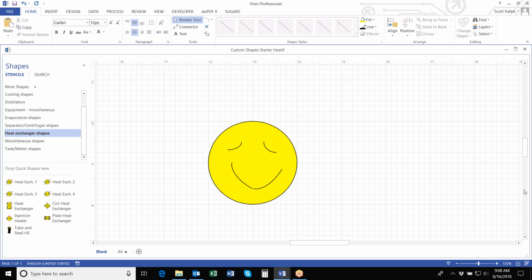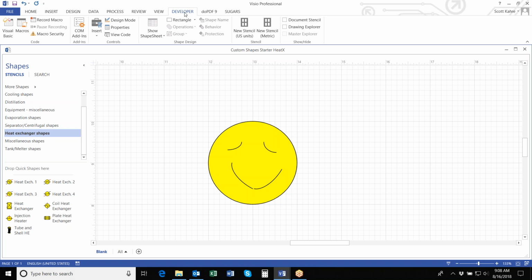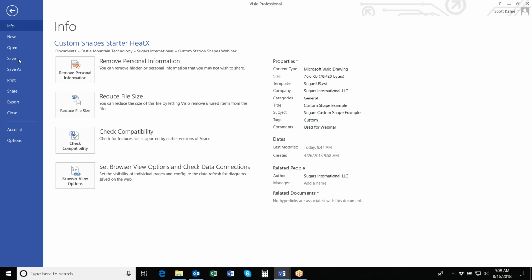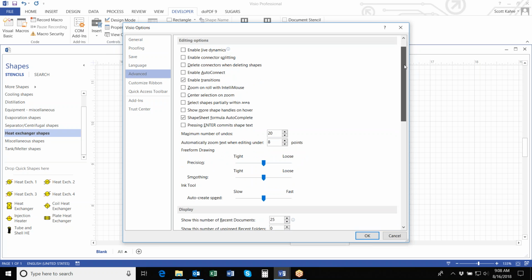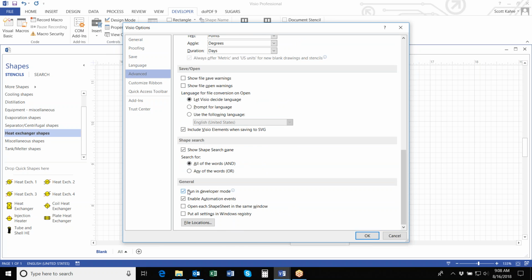So in Sugars, the first thing you need to know about building your own shapes is that you need Visio to be in developer mode. So you can see I have the developer tab up here at the top of my Visio window. And there are a lot of options here. How do I get developer turned on? If you go to File, Options, and click Advanced, and then scroll all the way to the bottom, there's this little checkbox right here that says Run in Developer Mode. You'll need that checked in order to have your developer tab available in the ribbon. So of course I do already here, but just make sure of that before you start this process.